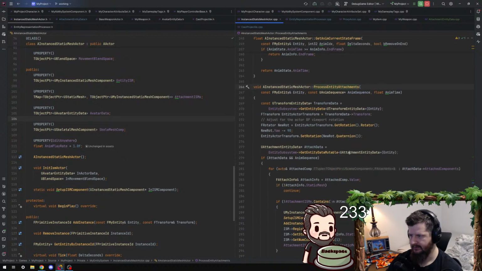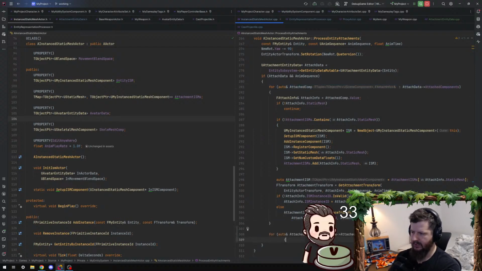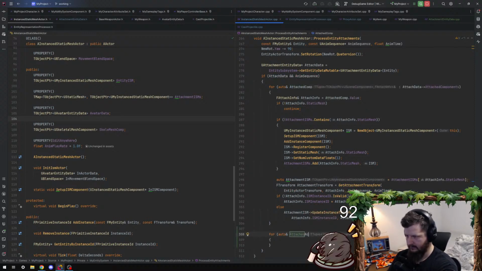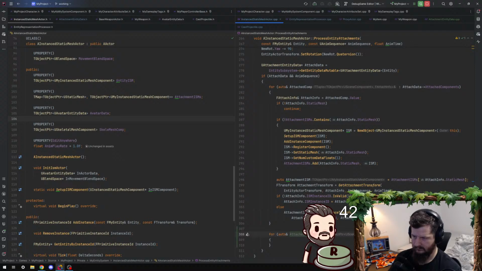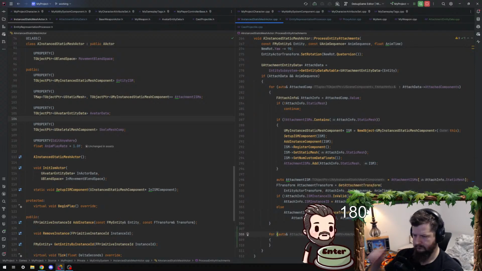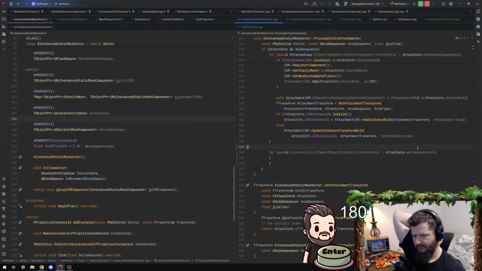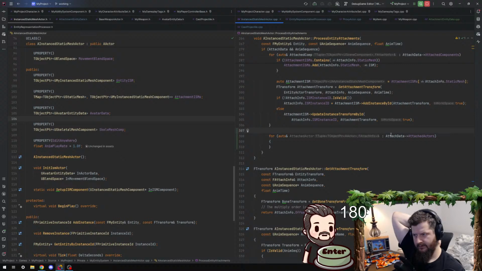Process entity attachments. Okay, so now I need to do this for not just attached components, but attached actors as well. Probably some more functions I need to create. Do I think this list is going to change during this? No, these are both on the game thread. So I think that should be fine, right?